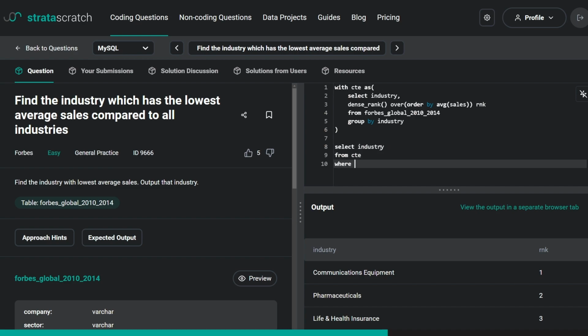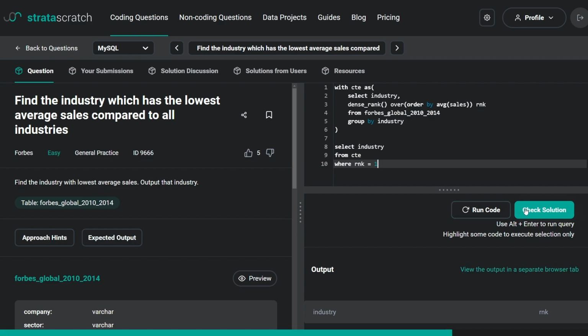And now we're simply going to filter based on the rank. In this case, there's just one with rank 1. But if they had the same average sales, then there would be 2, and our result would actually be 2 entries here. But in this case, we just have 1. So that would be the final answer right there.